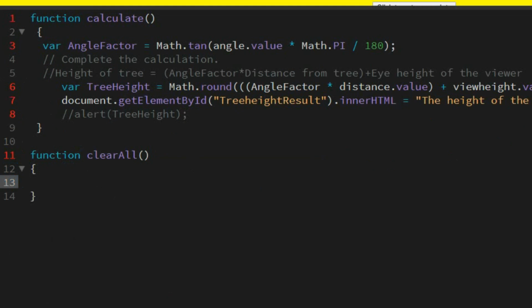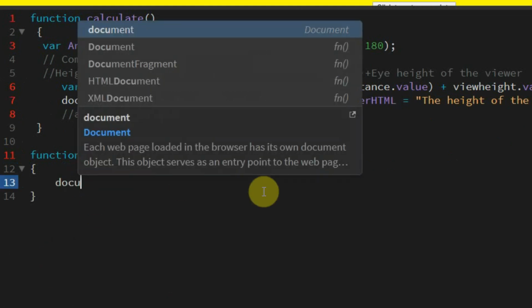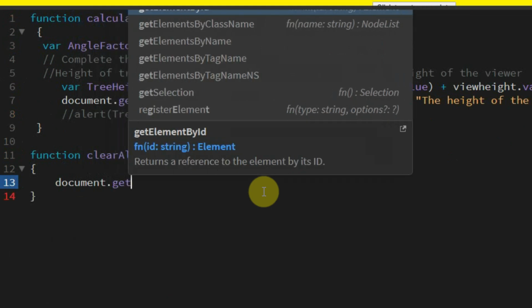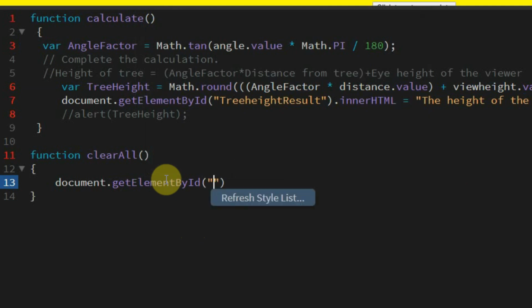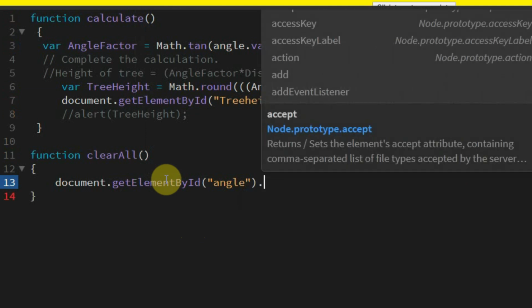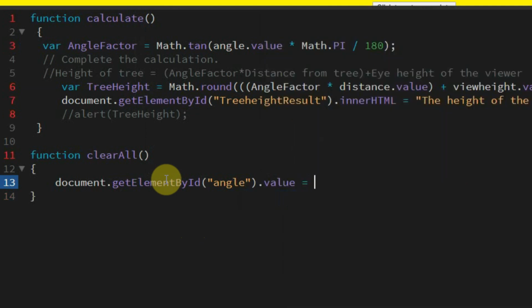It's just simply going to empty all the text boxes. So document dot getElementById. I like to write it always the full way, not just simply reaching with a value. So that's the first one, angle. It's supposed to be the value. We need to make it empty. And we will just repeat this 3 times for all the text boxes.